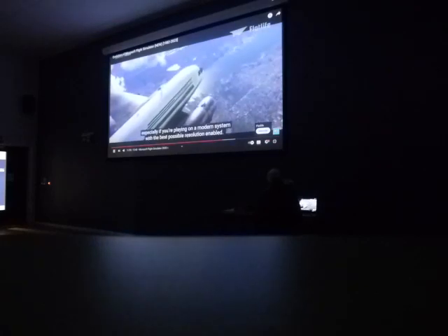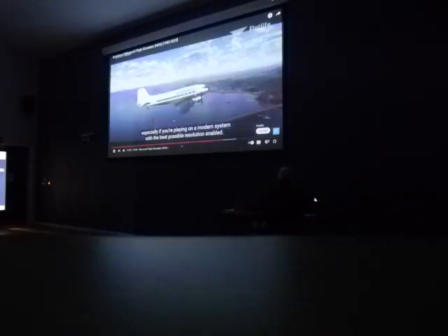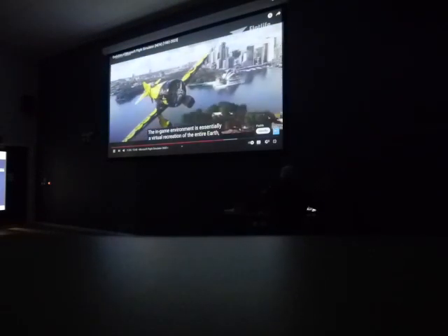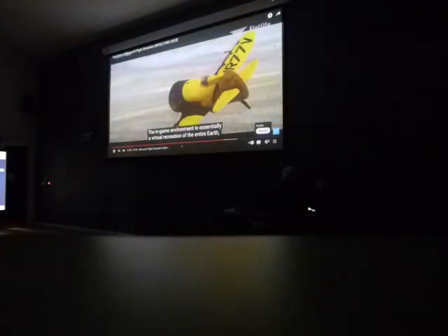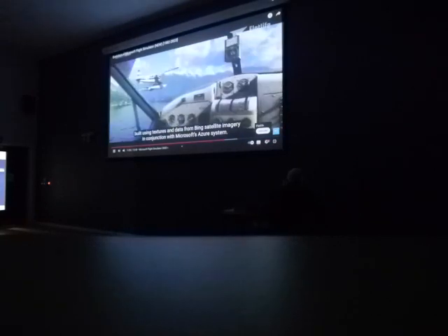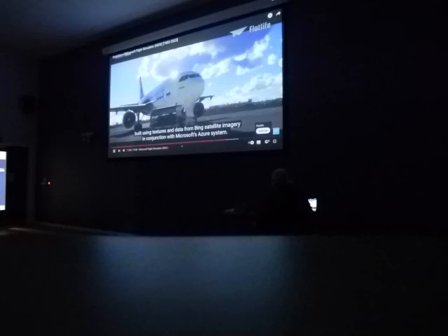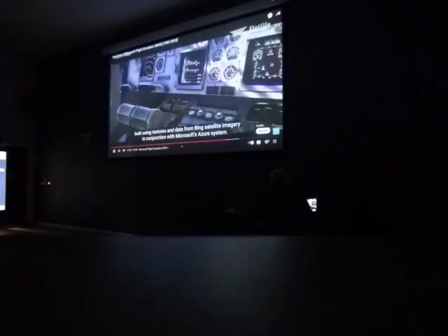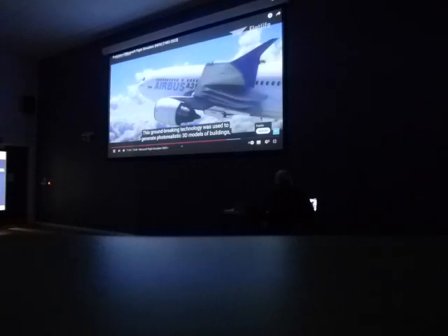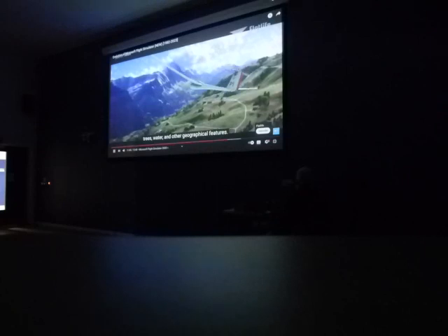Well, firstly, the graphics speak for themselves, especially if you're playing on a modern system with the best possible resolution enabled. The in-game environment is essentially a virtual recreation of the entire Earth, built using textures and data from Bing satellite imagery in conjunction with Microsoft's Azure system. This groundbreaking technology was used to generate photorealistic 3D models of buildings, trees, water, and other geographical features.